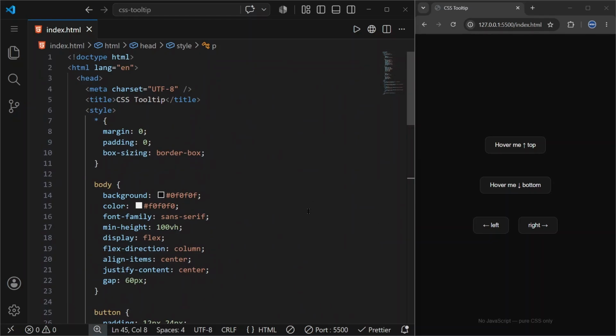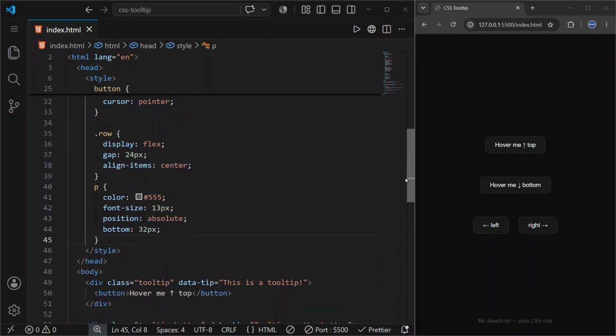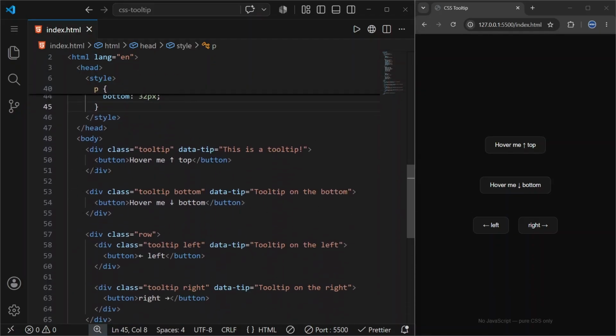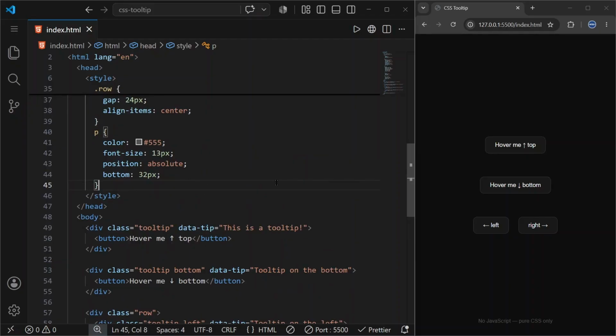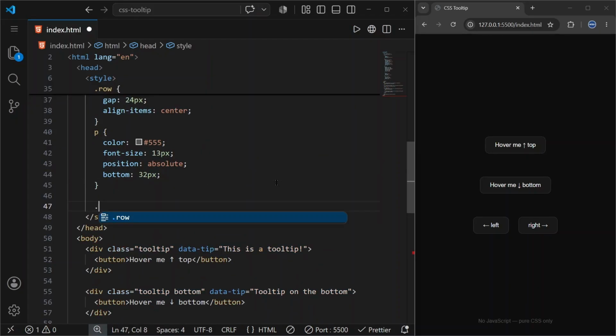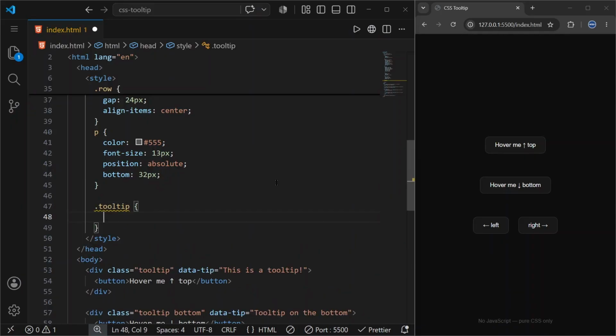So the first thing we need is a wrapper class called Tooltip. As you can see, each div has a class which is a wrapper called Tooltip. So here inside styles, let's say that here we will have a tooltip, and the only job of this class is one thing. Here we need to say position to be relative.